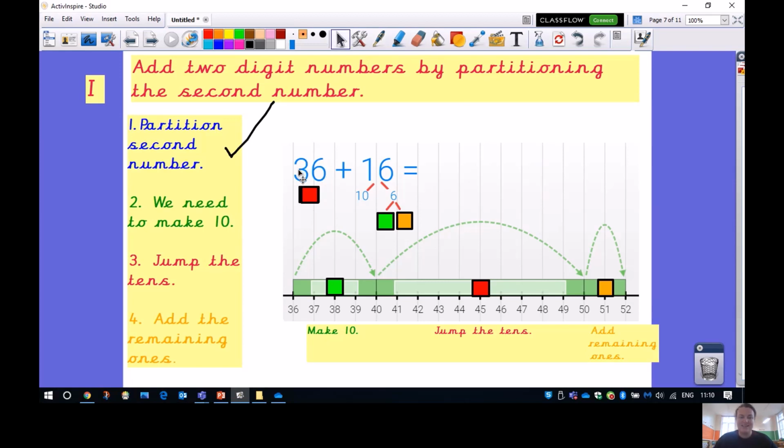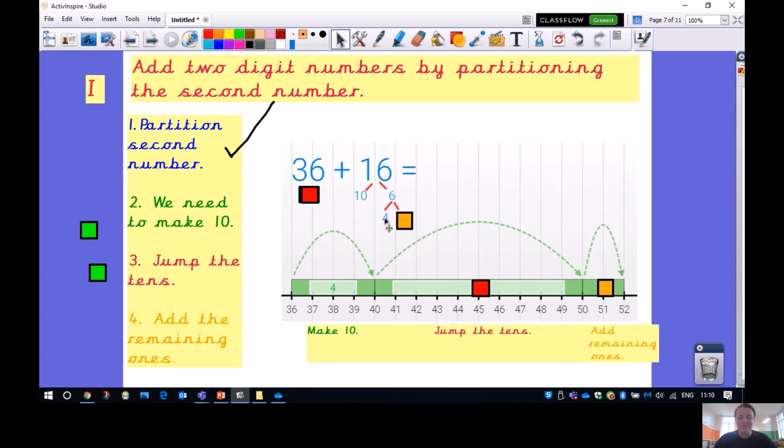I've done that. The next step, I have to make 10. What is the next 10's number after 36? The next 10's number will be 40. How many until I get to 40? It's 4. I've made my 10. I've split it, I've written down the 4, I've made it up to the next 10.